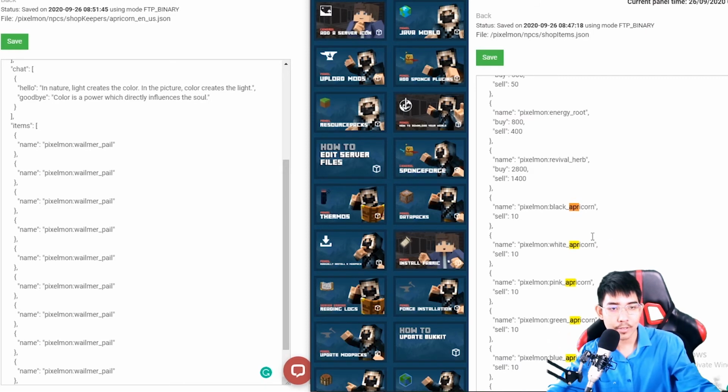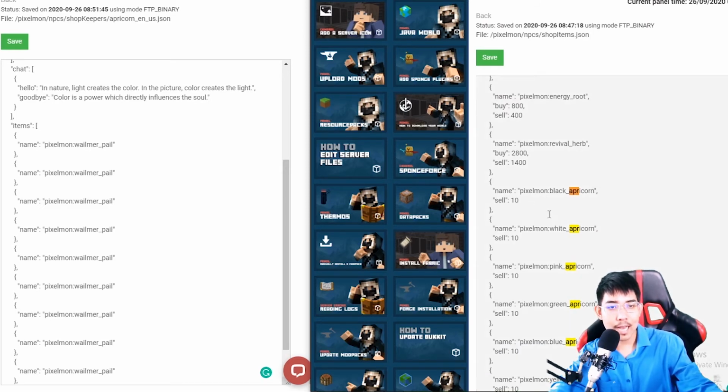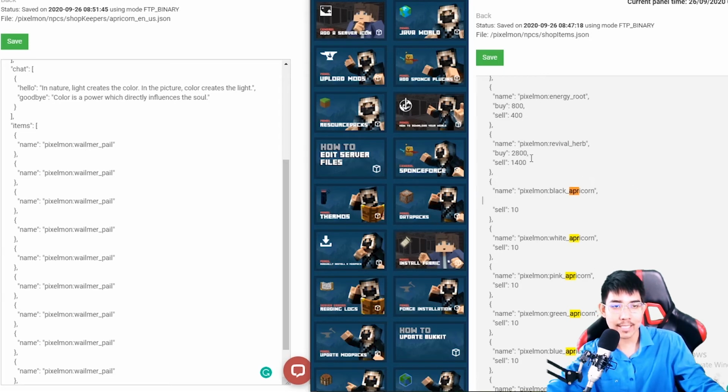There we go, apricot. Apricot doesn't have a buy price. If it doesn't have a buy price, then you can't buy it. You have to have a buy price. It will be -1, which means you can't buy the item. A sell price just means if you can sell it or not. A buy price is required for the NPC to buy, so it doesn't give you an error.